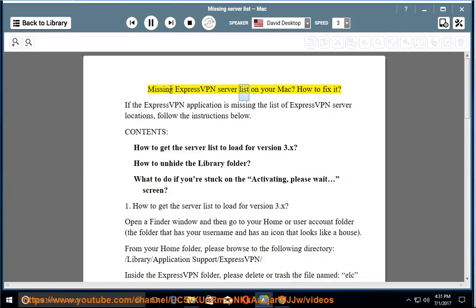Missing ExpressVPN server list on your Mac. How to fix it? If the ExpressVPN application is missing the list of ExpressVPN server locations, follow the instructions below.